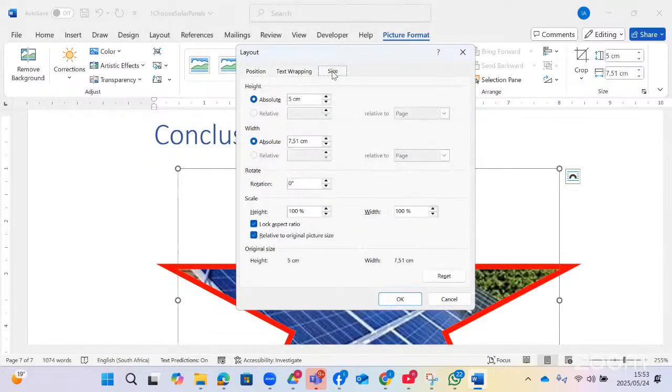Now the size of the picture. If you want to have a particular size, you must remove this lock aspect ratio. Why is it important to remove the lock aspect ratio? So that as I change the height, it changes the width automatically. Now the question wants a specific height and a specific width. So you have to remove the lock aspect ratio.